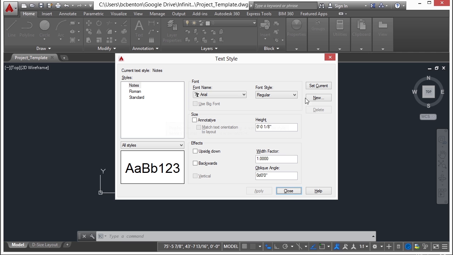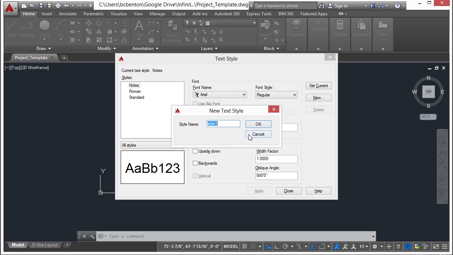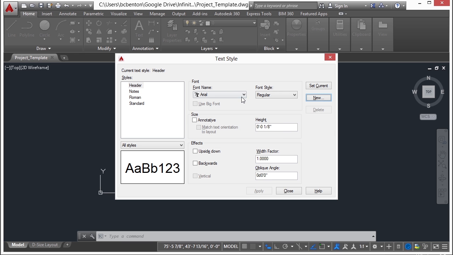Click apply. Now let's make another new one. Call this one header, H-E-A-D-E-R. Again, we'll use the Arial font. I often use the Arial font in AutoCAD because it's very thick, it's blocky, makes it easy to read, and being able to read easily your drawings is a must. A lot of times these drawings are in a machine shop or they're out in the field on a construction site. They get dirty, they get folded, they get ripped, and the easier the text is to read, the better.